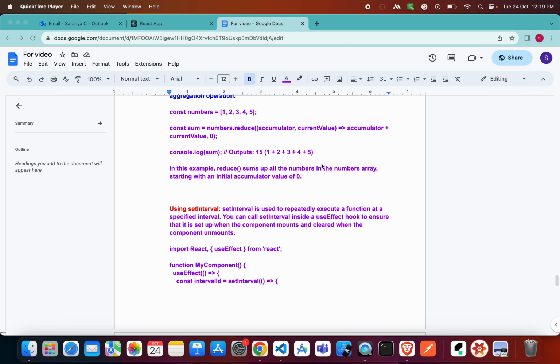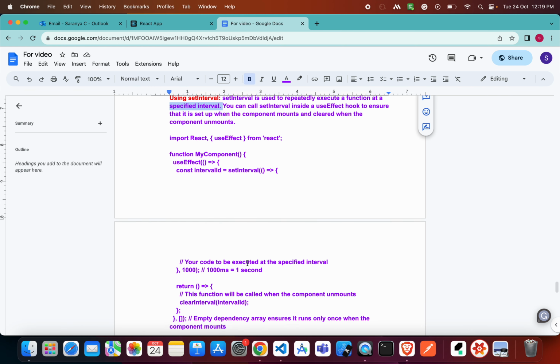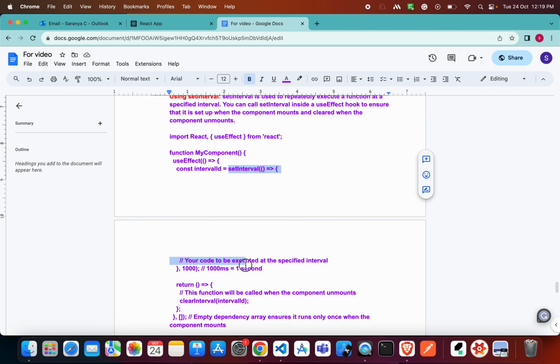In this video we are going to see about setInterval and setTimeout. These are the main concepts in JavaScript which can be used for both React and React Native. And also setInterval will run with a specified interval of time. The normal syntax of this has two parameters.